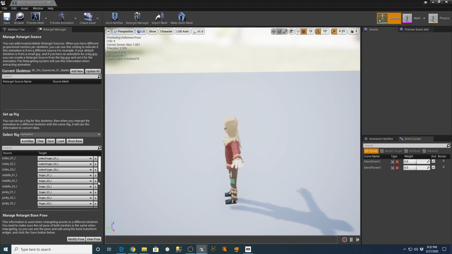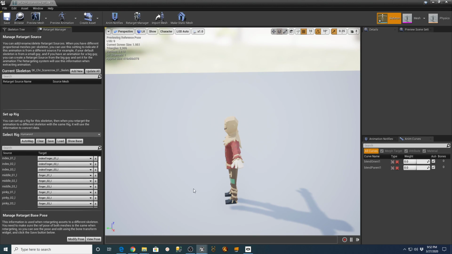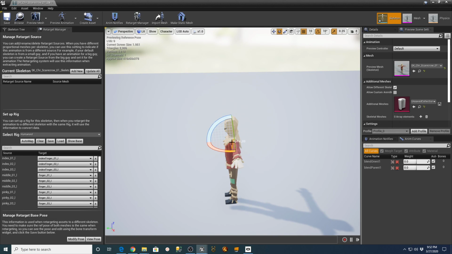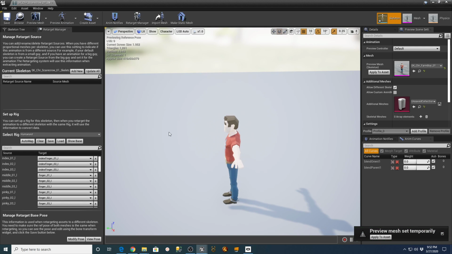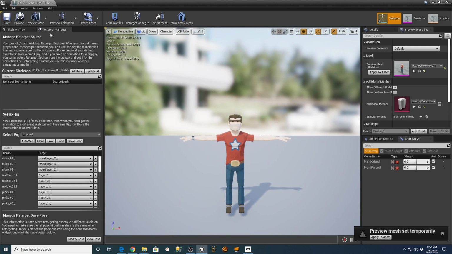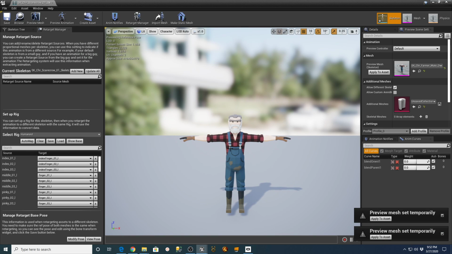But we have our T-pose character in here. We've got all of his mapping on here now. And the only other thing that you want to do under this retarget manager is you want to go to the preview scene settings. And if you change this preview mesh to something closer to what you're using, like if we did that farm boy character again, or you could do the old male farmer, once you get on there, whatever you want, just go over here and just say apply to asset and then save that.